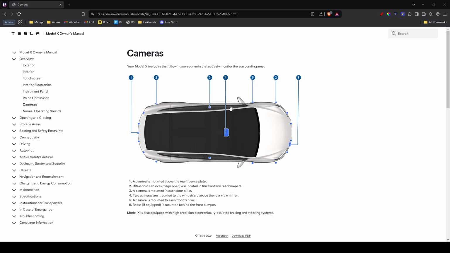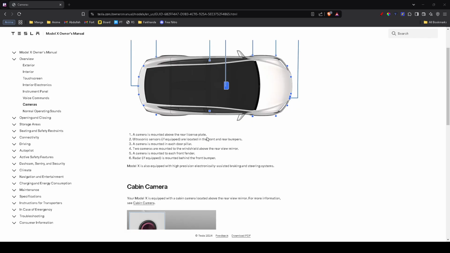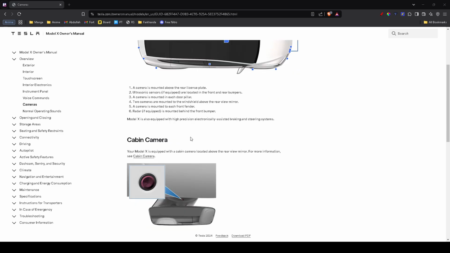So the first fix that I have for you is to inspect and clean the cameras, okay? So check for obstructions. Ensure that all cameras are free from dirt, debris, or condensation, as these can impede visibility. Another thing we could do is the cleaning procedure. So gently clean the camera lenses using a soft lint-free cloth. For persistent condensation, preconditioning the cabin and using the windshield defroster can help clear internal moisture.